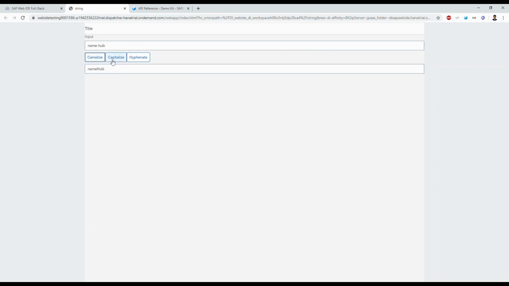Okay, then capitalize. So the first letter will go into caps. So three functionalities will work. Now the fourth one, format message.